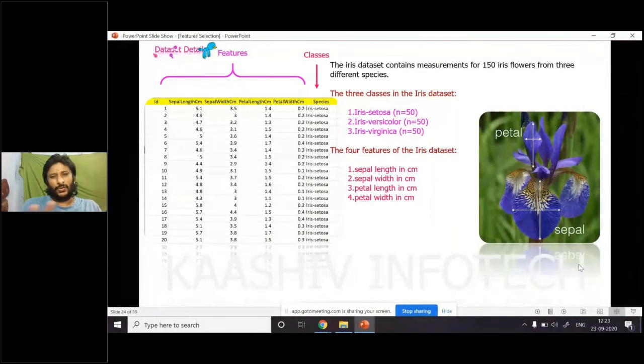Yes, that's good. No, sir, I don't want to collect the data set. Do we have any inbuilt data sets? Yes, it's there. So that is an inbuilt data set. I'm going to use it. I'm going to teach you about feature selection.